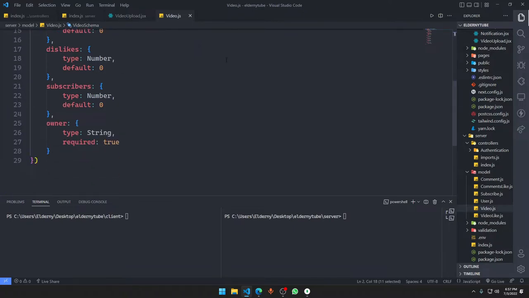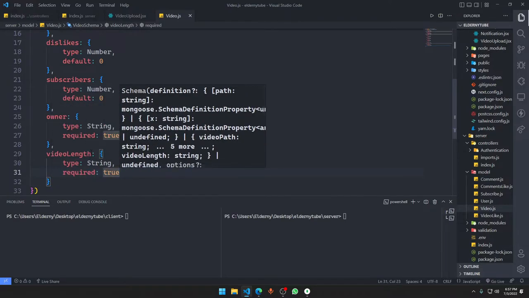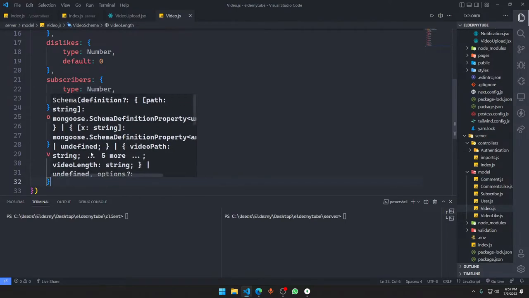Maybe we may want to store the video length also somewhere. Like, how long is the video? What's the total length of the video, right? Yeah, we need to store that thing also, let's say. Maybe video length. Type is number, type is string. Required true. And yeah.